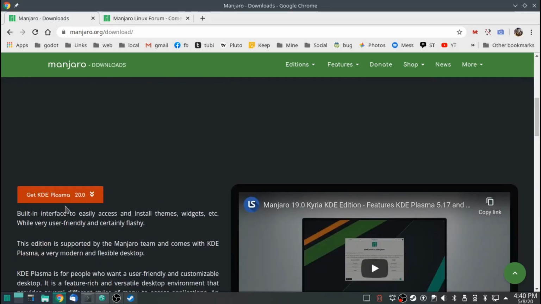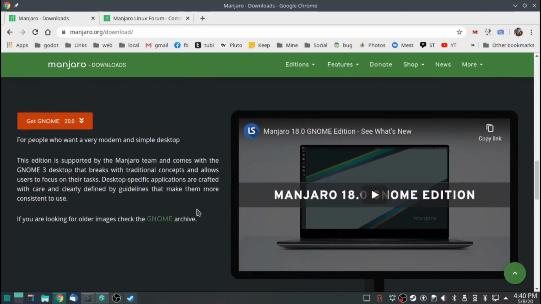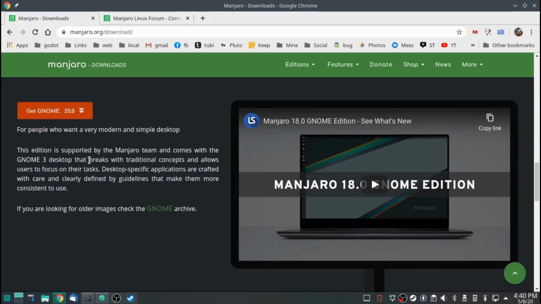My first preference is KDE Plasma. It's lightweight, it's fancy, it's got a lot of bells and whistles. My next one is XFCE. If KDE has too many bells and whistles, too many options, give XFCE a try. And I will even say give GNOME a try. You may like it, you may prefer it.